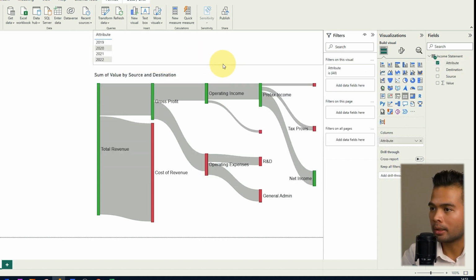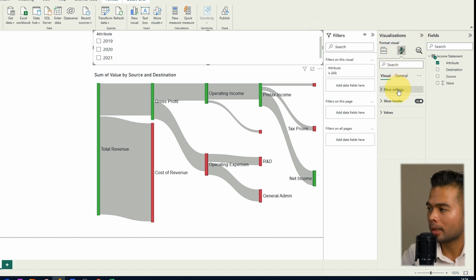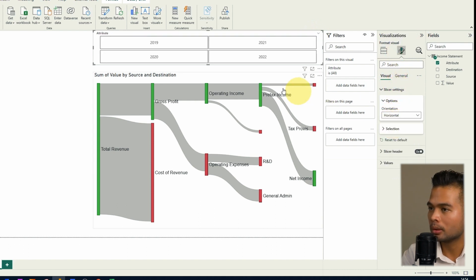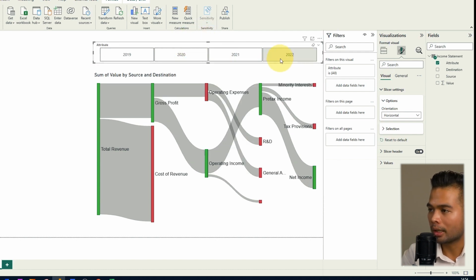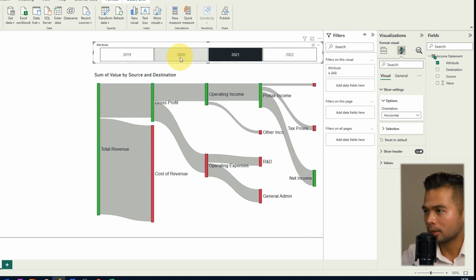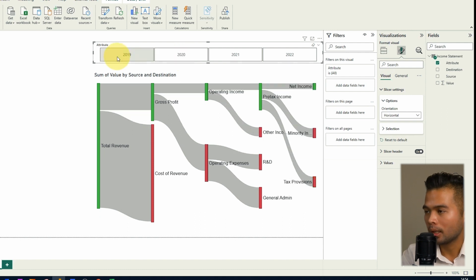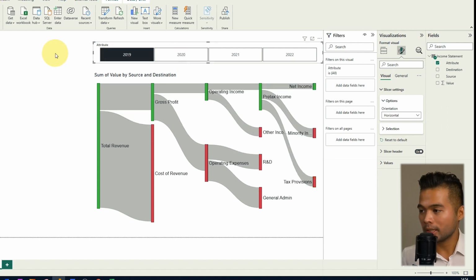So I'm going to add it just here at the top, change it into a slicer. We'll change it into a, not the list, a drop down, I mean, it's going to be a horizontal so that our users can select which year they want to see the breakdown of. So if we select 2022, you can see this is how it's broken down. This is how it looks like in 2021, 2022, and then 2019. Pretty easy, right?